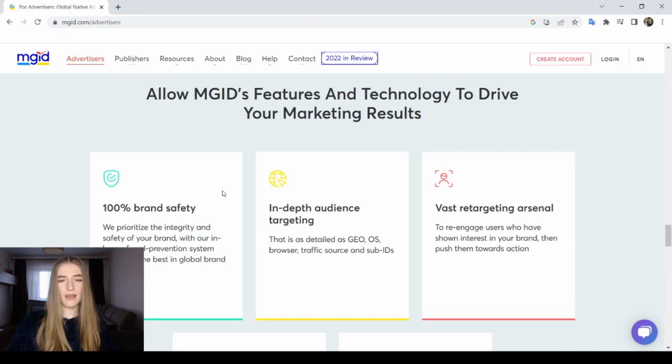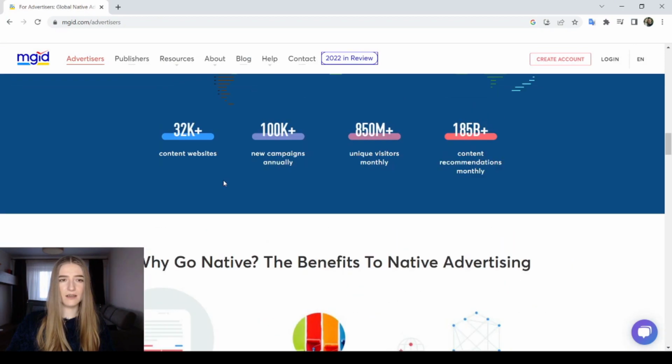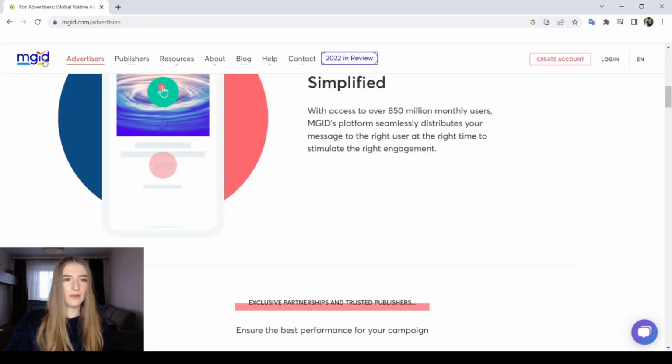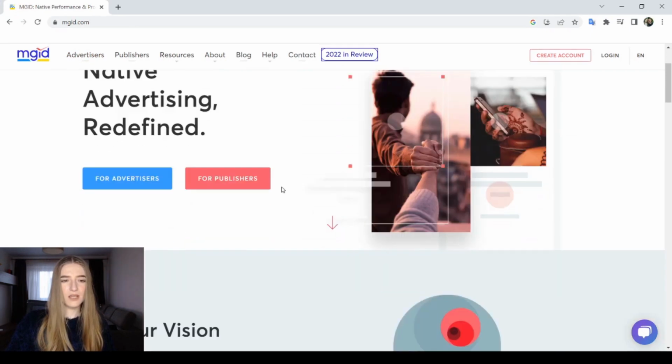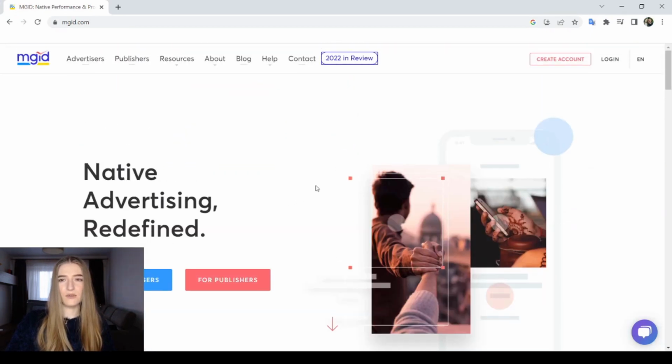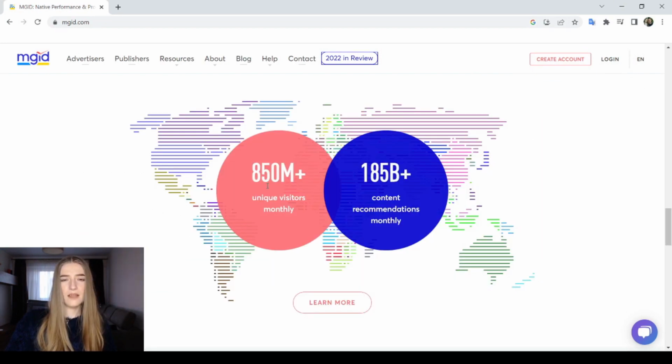And now let's go ahead and check out their website here. If we go to the main page, you will see that you can create an account in the right top corner or log in. You can select your language. And here they have 850 million plus unique visitors monthly and over 185 billion content recommendations monthly.